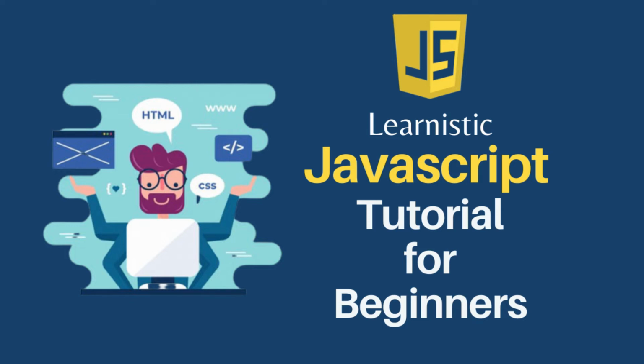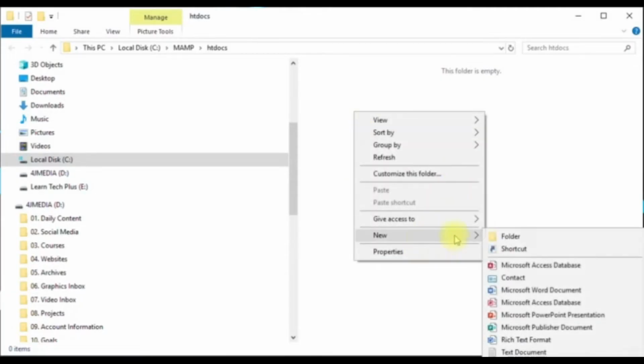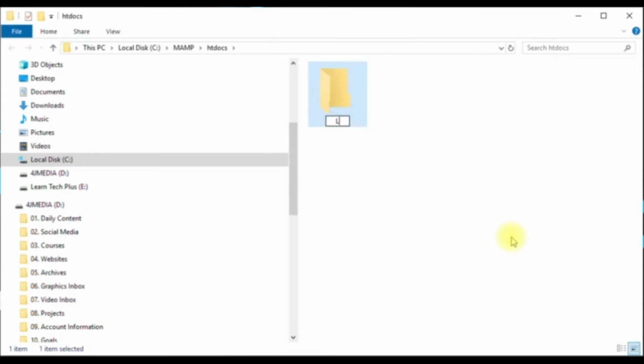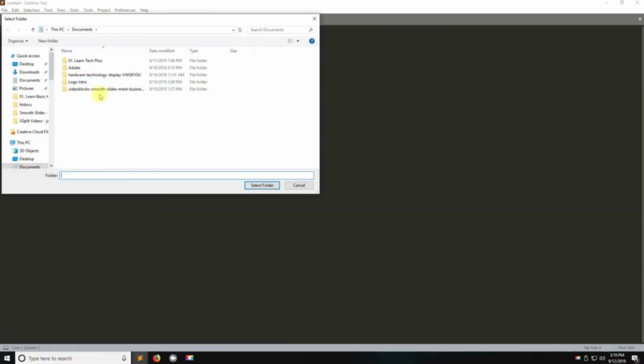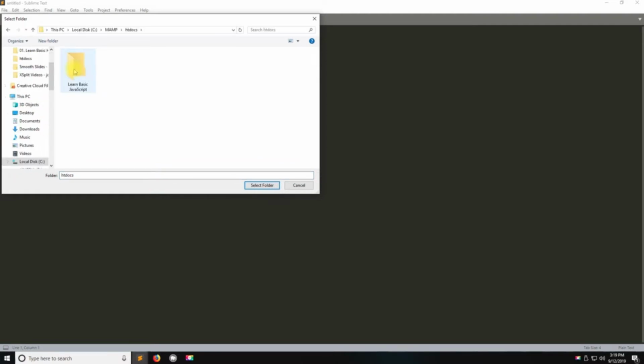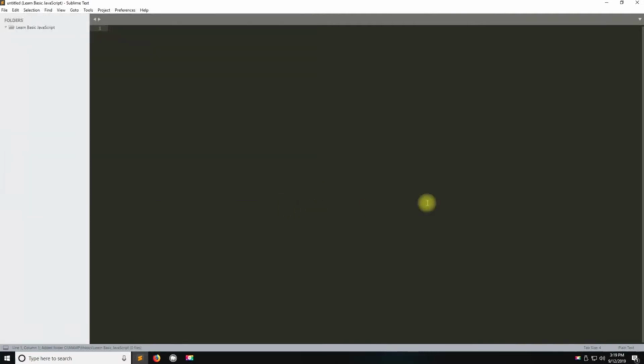So let's go to our htdocs shortcut. On the desktop, right-click, New Folder, and we're going to type in Learn Basic JavaScript. Next, I want to go to Sublime Text 3. Click on Project, Add Folder to Project. We're going to click on Desktop and click on htdocs. Click on Learn Basic JavaScript. Select the folder and you are ready to go.